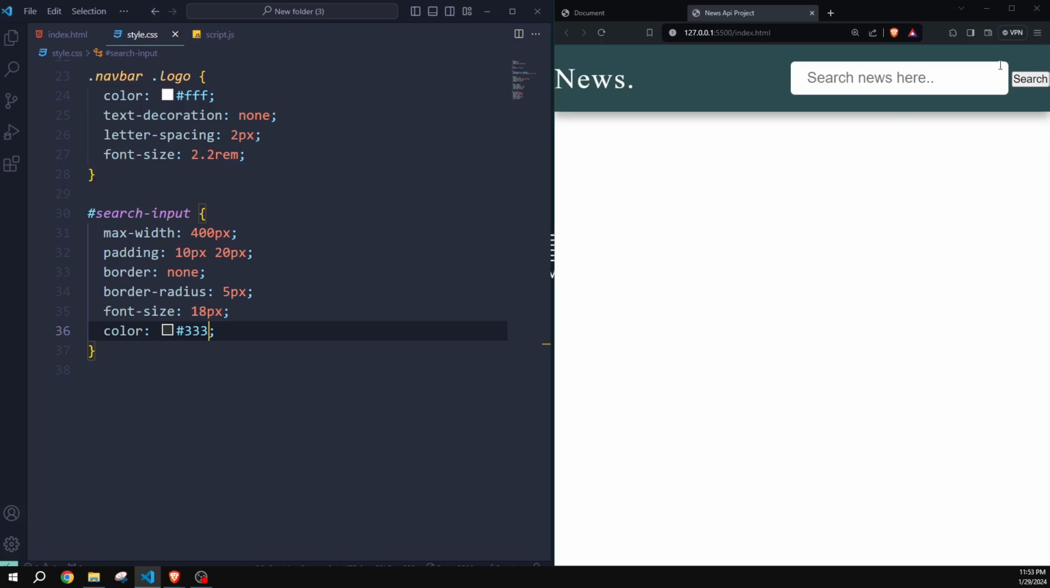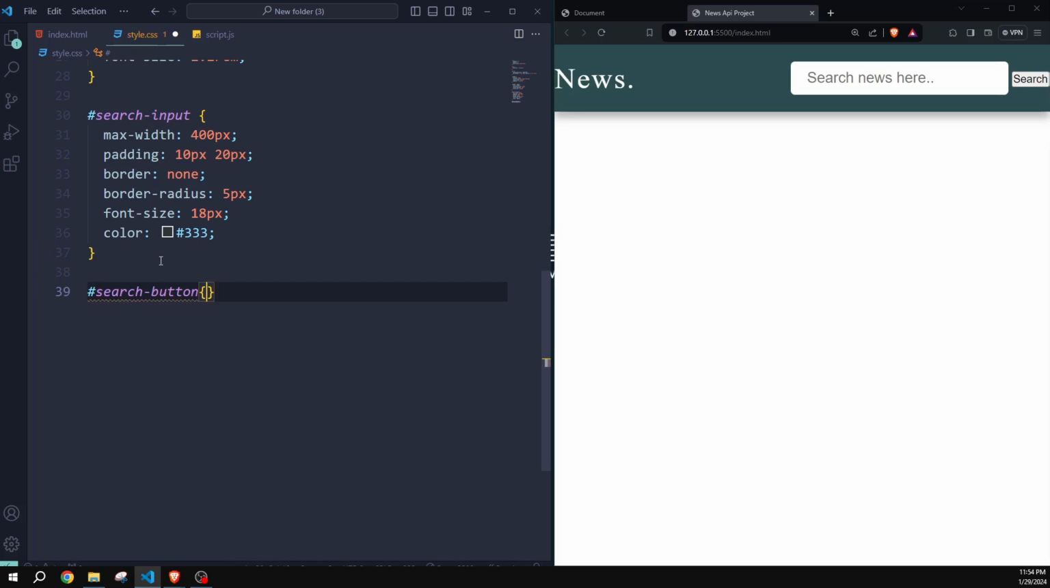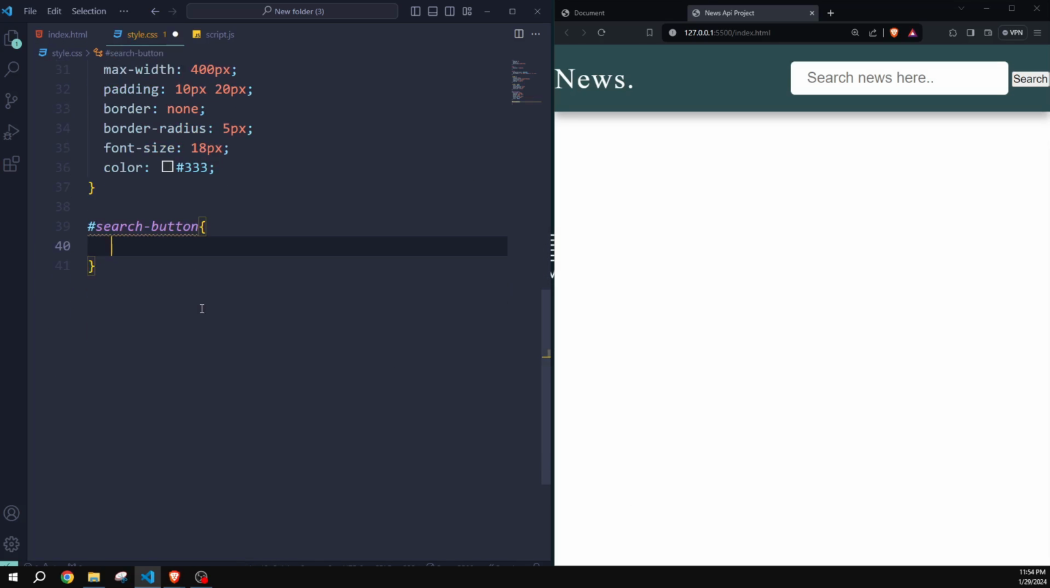Now after this one, I want to style our button as well. So let's go to our index. And from here, let's take our button ID and then paste it here. And here what I'm going to do is add some padding. The padding from top and bottom will be 10 pixels. 20 pixels will be from left and right.